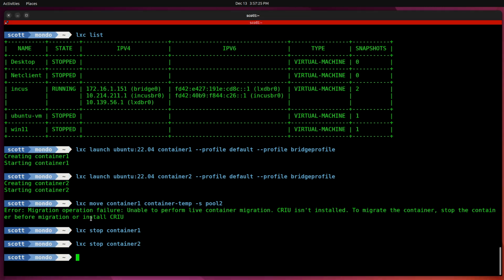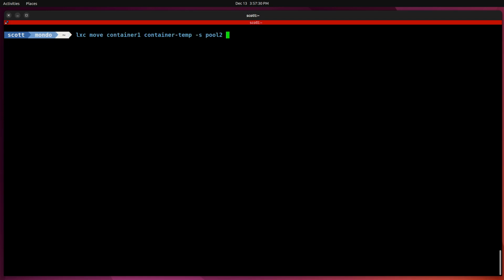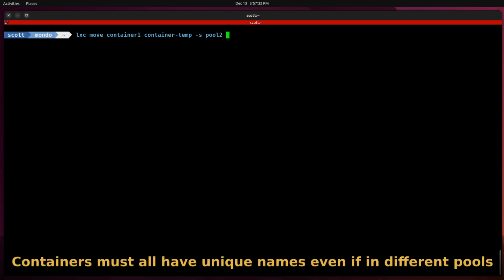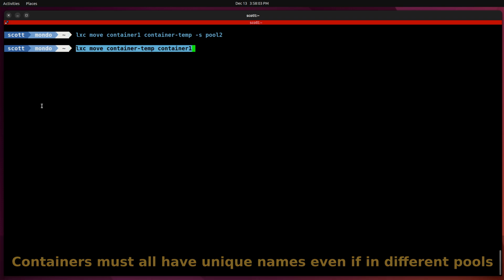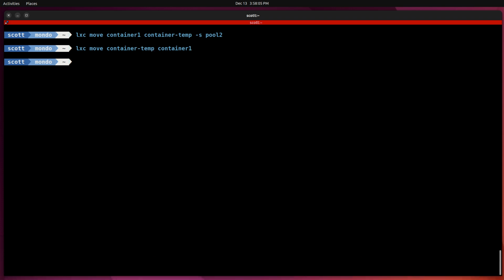With both containers now stopped, we can go execute this move command, lxc move container1 over to the new name container-temp, and then the storage pool pool2, and it will successfully execute that move operation. Since I didn't want to really rename my container, I can turn around and say lxc move container-temp over to container1, and that is effectively just a rename command.